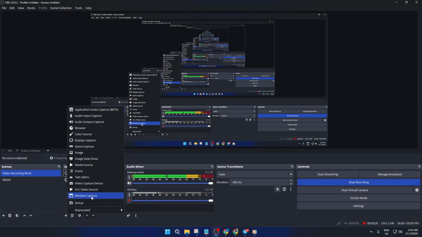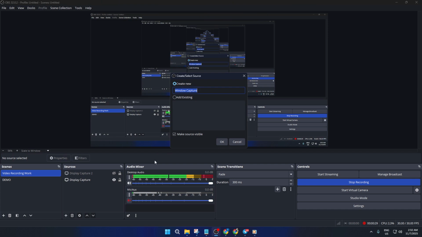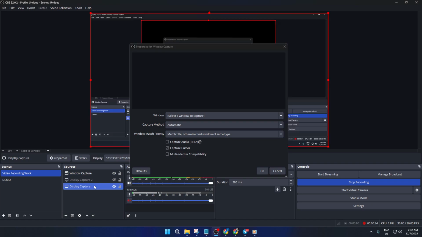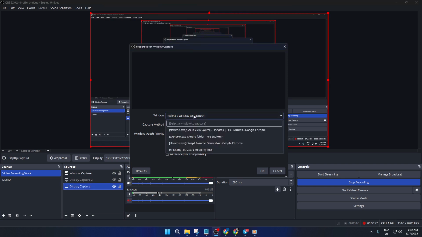Go ahead and click Window Capture. This setting is designed for those times when you don't want to share your whole screen, just one particular window. It's perfect if you're demoing software, giving a presentation, or recording gameplay from a specific application. As soon as you select Window Capture, a Properties window will pop up. Here's where the magic happens. You'll get a drop-down menu labeled Window. This lets you pick exactly which open application you want to capture.